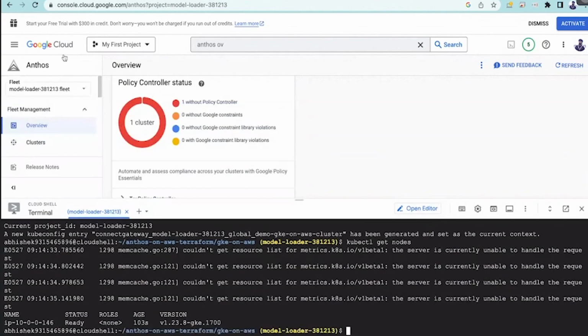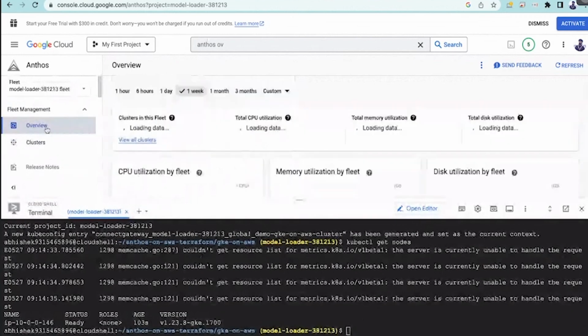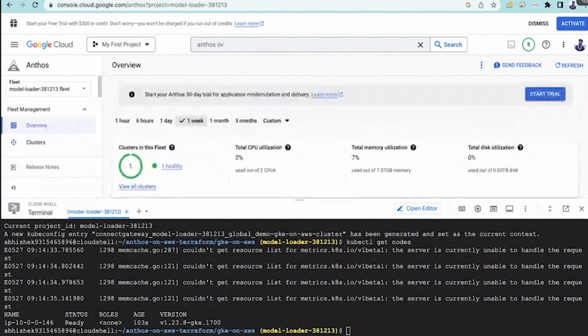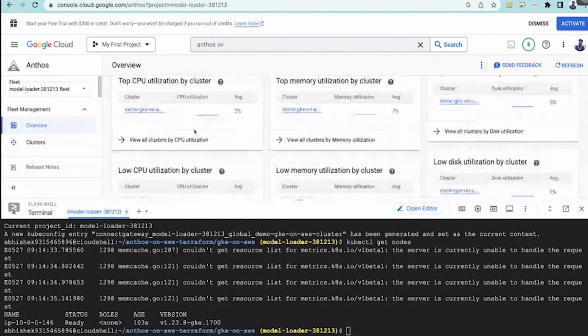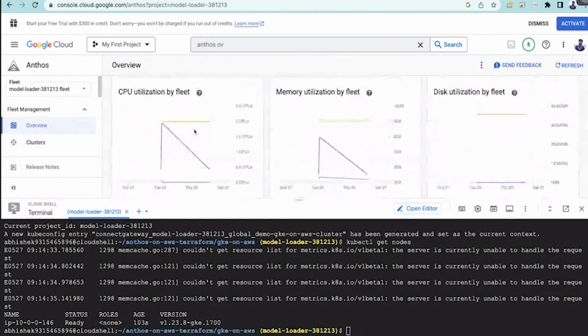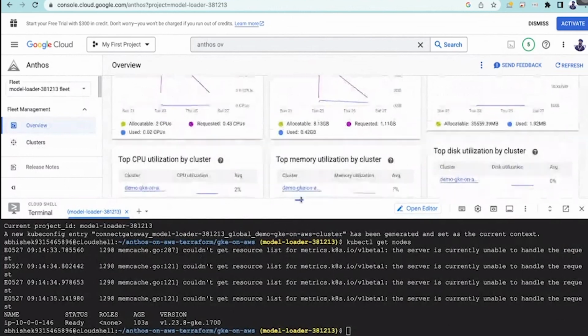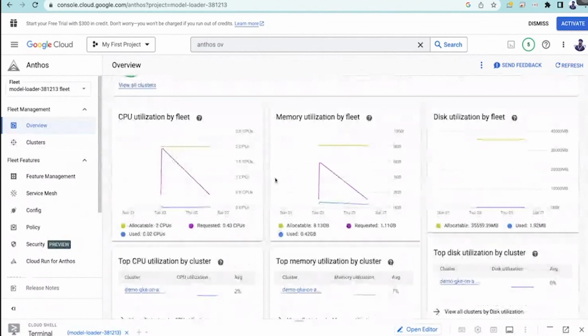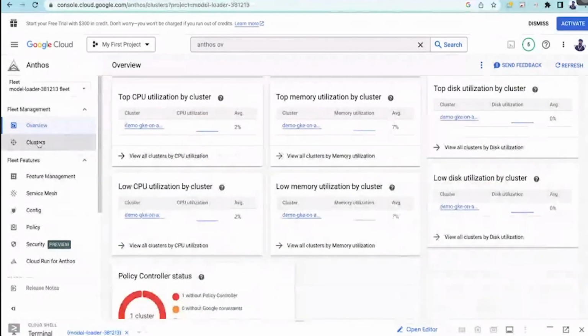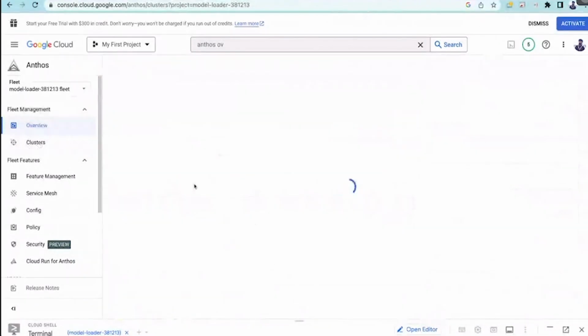Let's go to overview again. Why is this giving me an error? Okay, now my cluster is in a healthy state. All the information related to our demo GKE cluster, which is present in the AWS environment, is already provided here. If I go to the cluster section, you can see the cluster. Currently I only have one cluster, which is present in AWS.